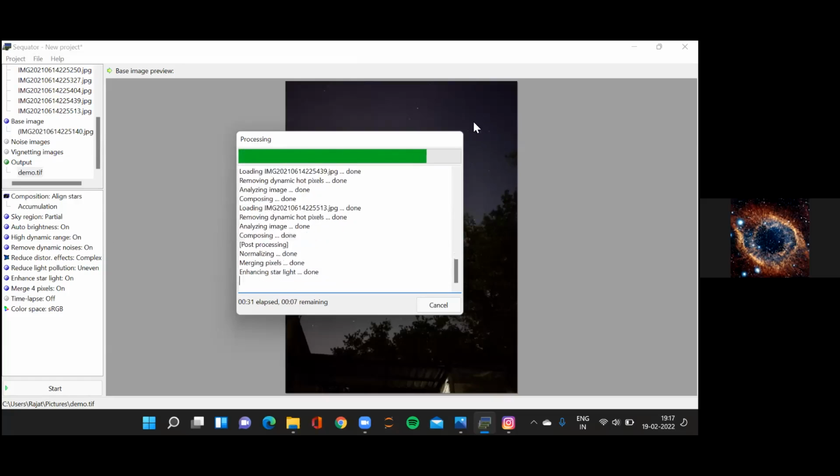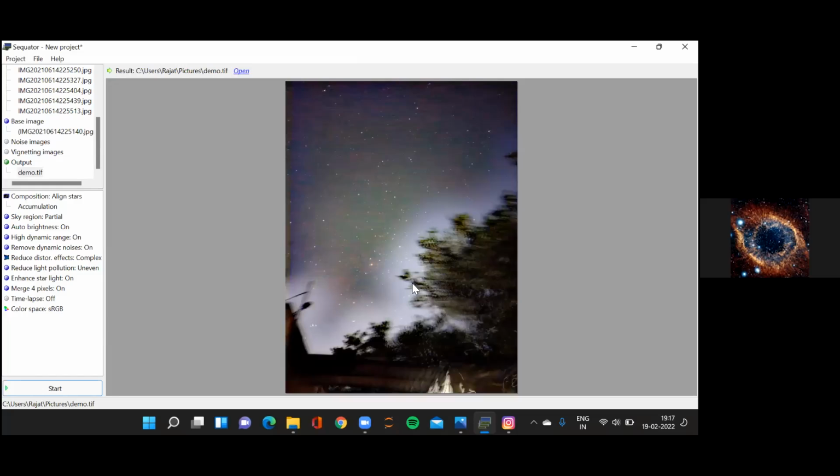And all these pics are from mobile camera, right? But you'll see the final result. It will just be amazing. Those, oof. I think I messed up something, but you'll see the starlights have been enhanced.